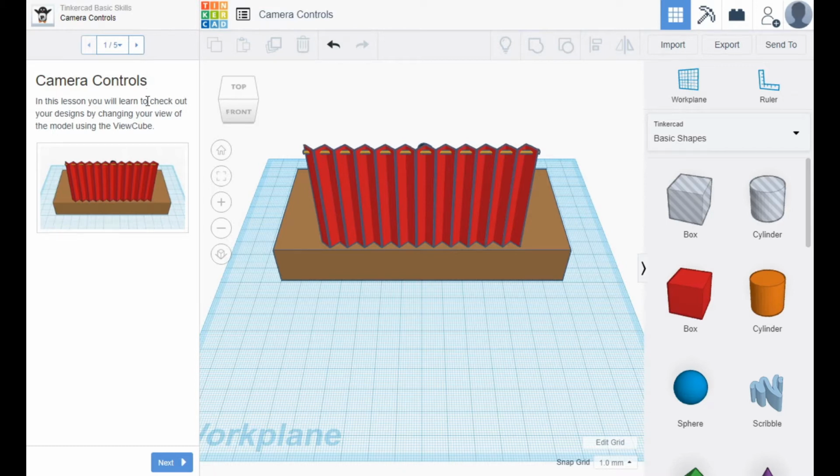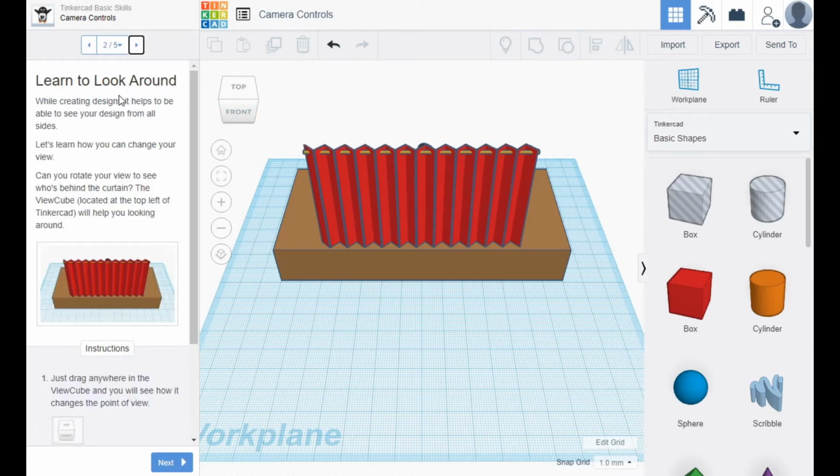So it says in this lesson, you're going to learn to check out your designs by changing the view of the model using the view cube. This is the view cube over here. Go to the next page. It says learn to look around. While creating designs, it helps to be able to see your designs from all sides. Let's learn how to change your view. Can you rotate your view to see who's behind the curtain?